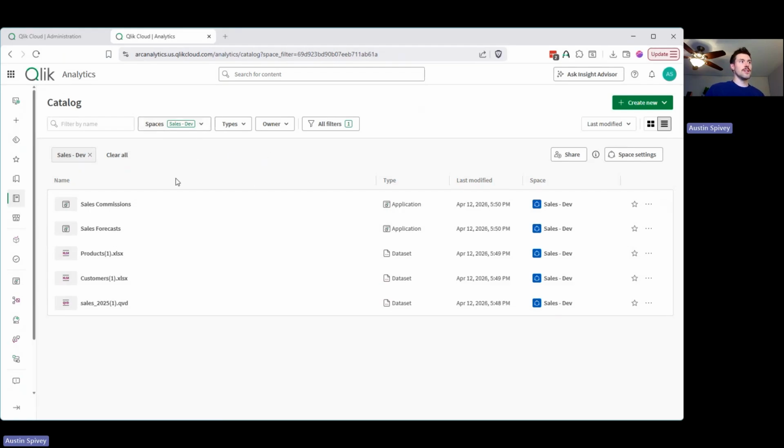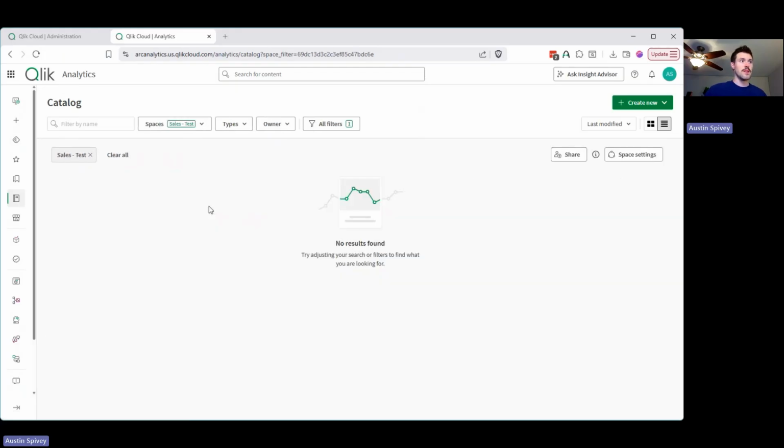So what I can do is I can go in, I can open up these apps and work on them. And it doesn't have to just be me. Other developers who are in this space can go in and work on them using these data files. And then I can either publish or move, like duplicate or move these apps to the testing space here. There's nothing in here right now, but I can make it so that other folks who have access to this testing space can go in and kick the tires.